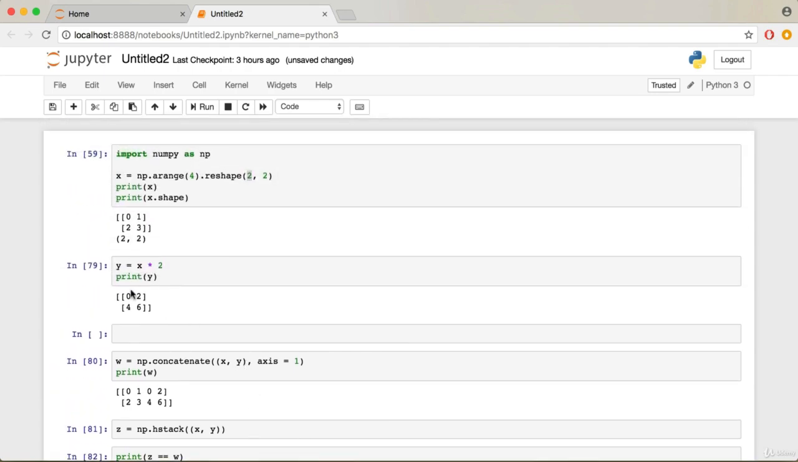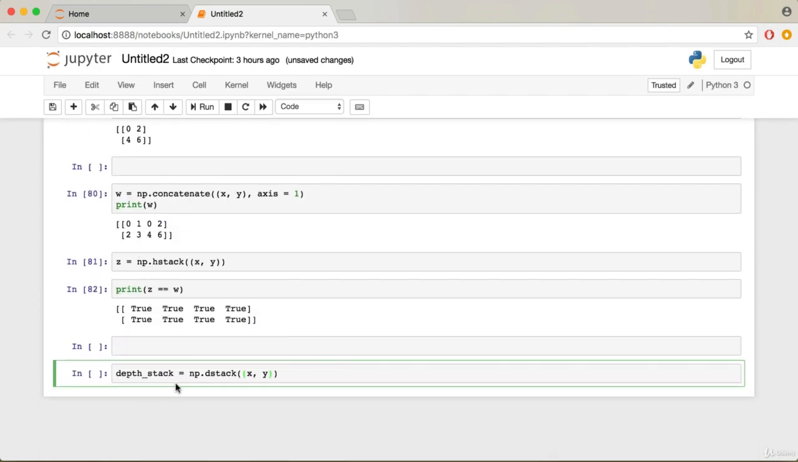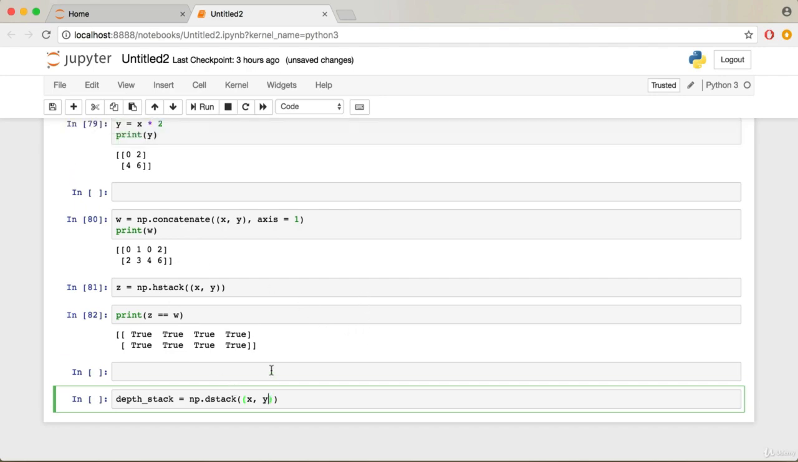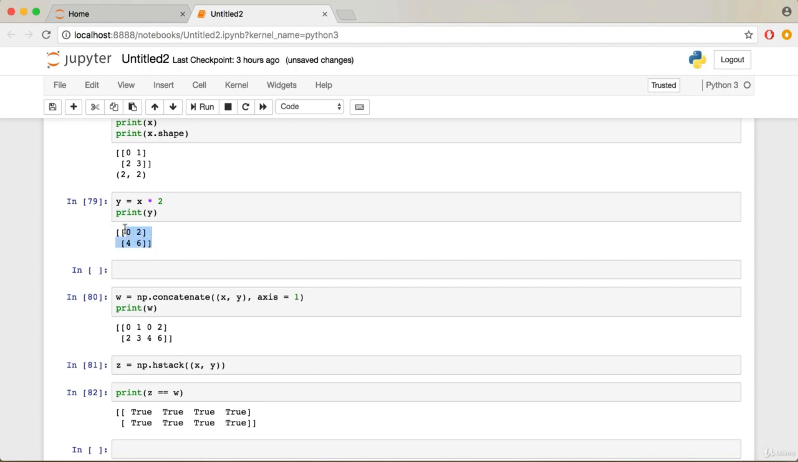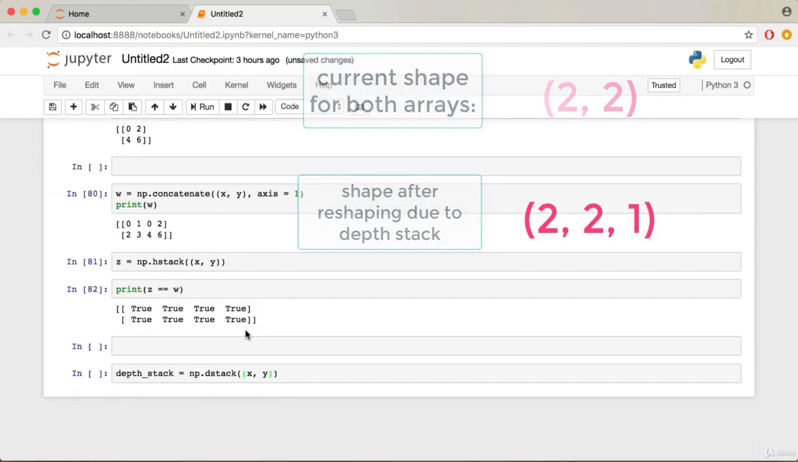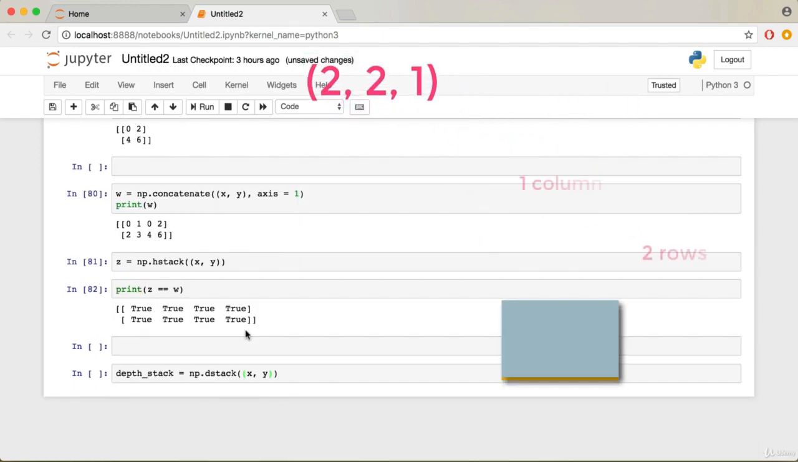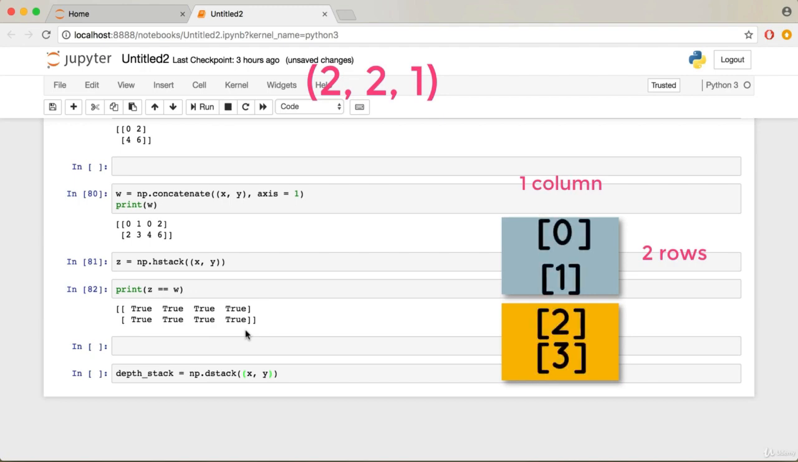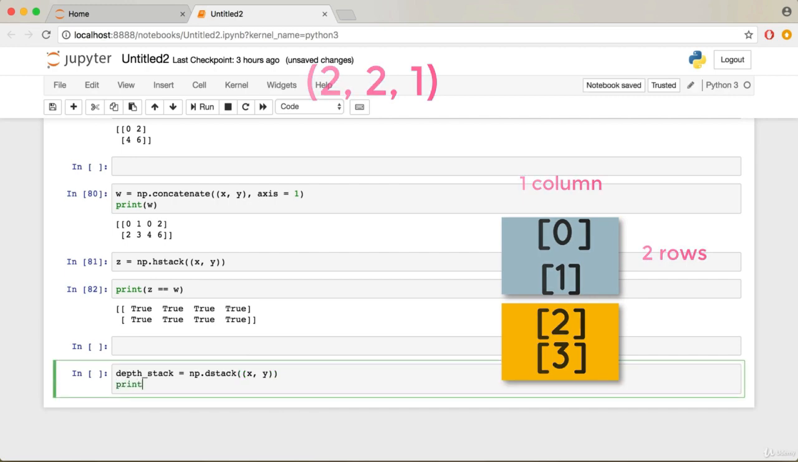Since both of these arrays are two-dimensional, and due to the fact that depth stacking stacks along the third dimension, which we don't have, what it will do is first reshape both of these arrays by inserting a third dimension of size 1. If we go back to our building analogy, both arrays would now have 2 floors, each floor with 2 rooms, organized in 2 rows and 1 column.